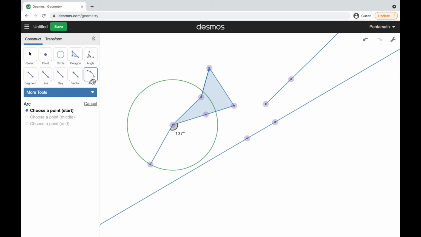Now the final tool is arc. To do an arc, all you have to do is just select 3 points, and then it will give you an arc that starts at the first point, passes through the second point, and then ends at the third point. So for example, these 3 points, we can make an arc that looks like this.